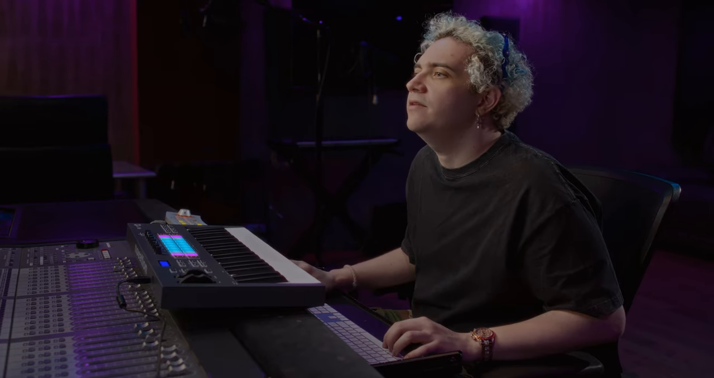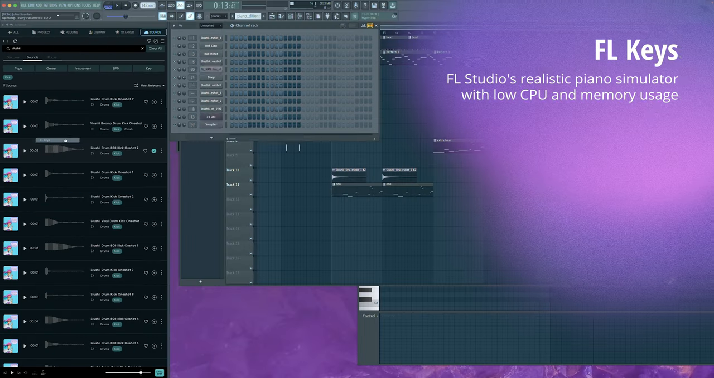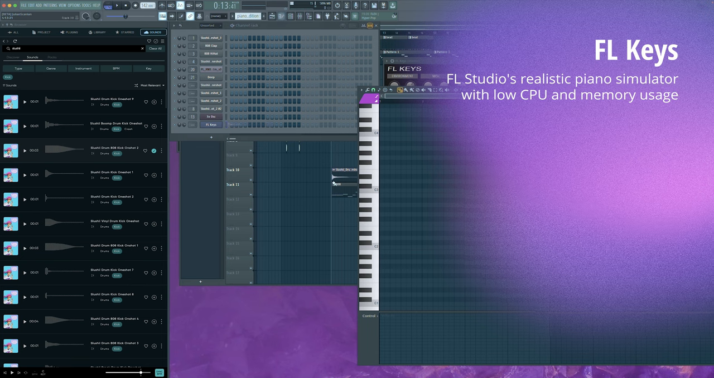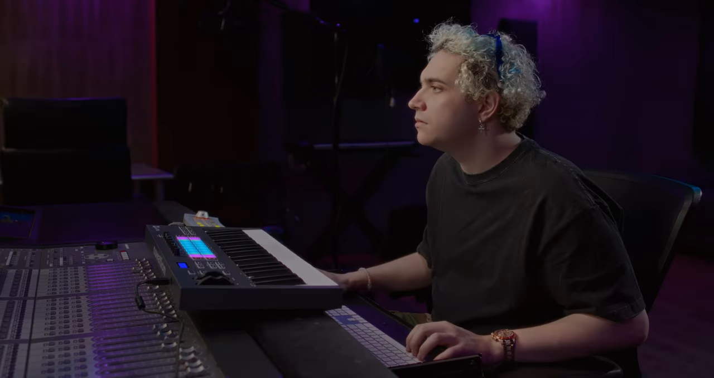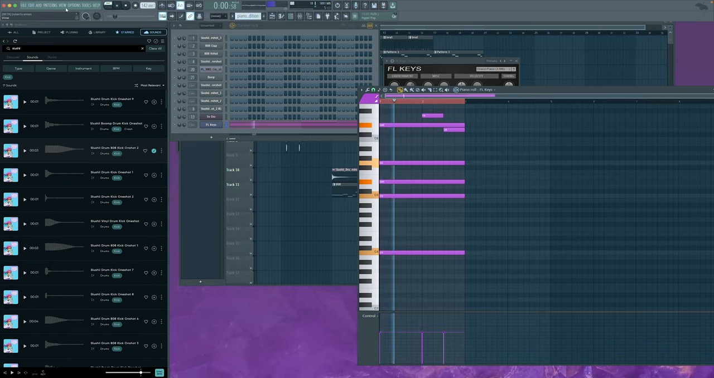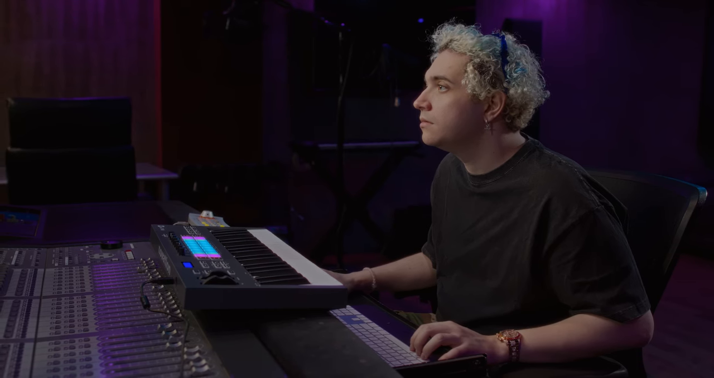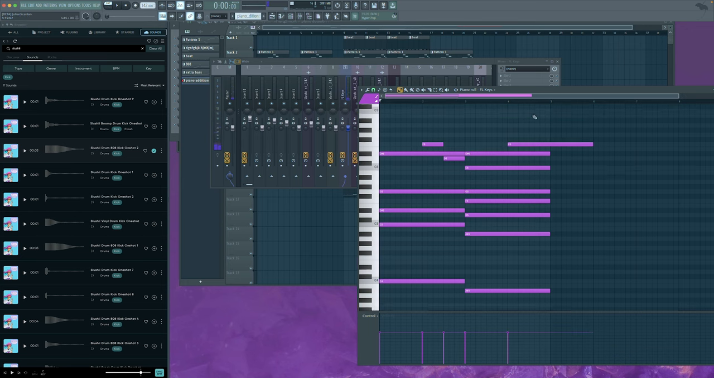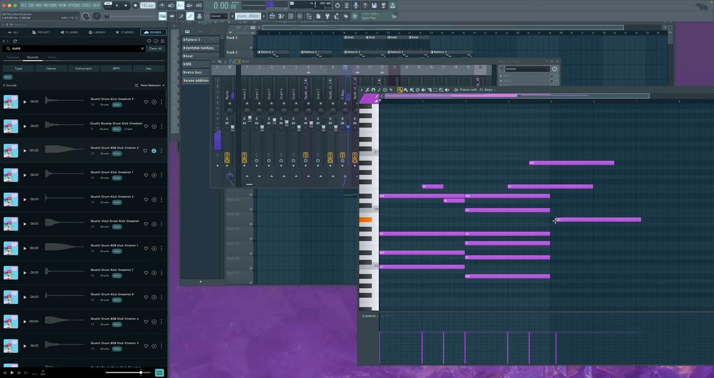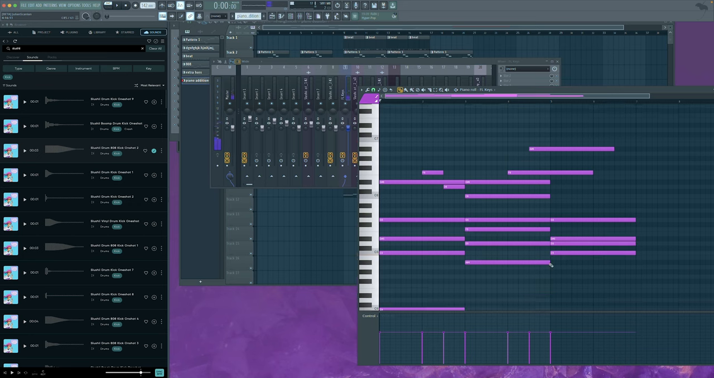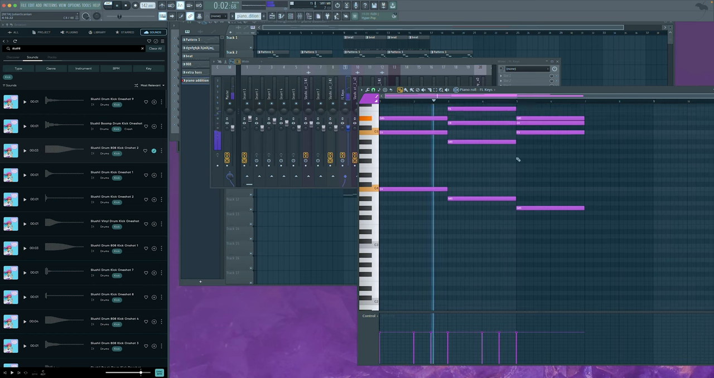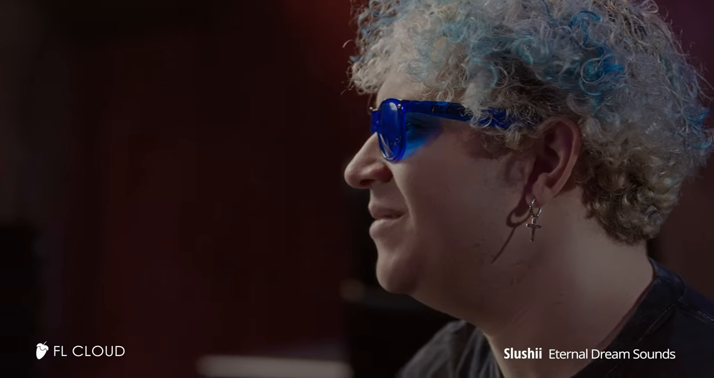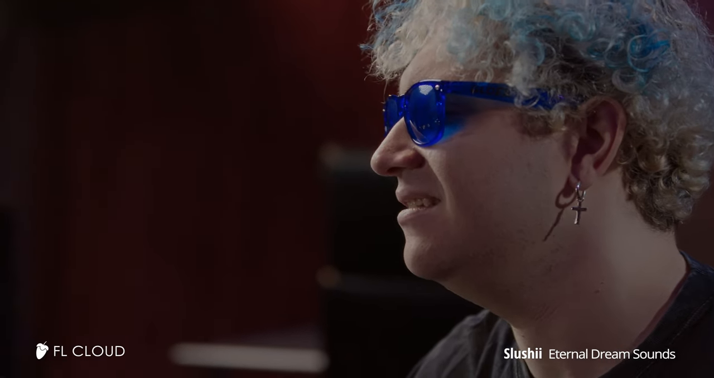All right, so now I'm going to add a little piano addition using FL Keys Classic. My ADHD brain tends to bounce around all these different forms of inspiration, and I'm very thankful for that. My brain that got me in trouble in school is now actually working for me.